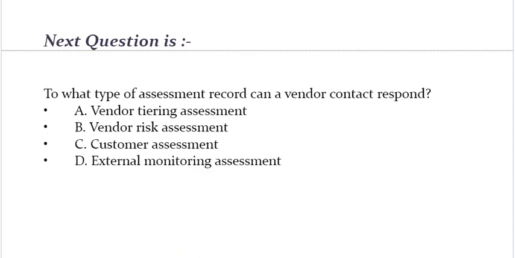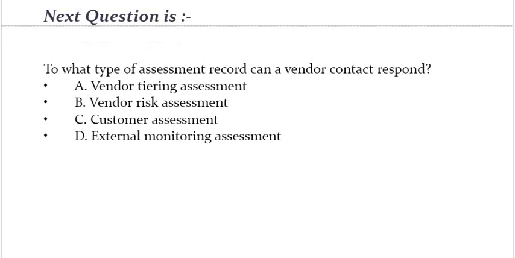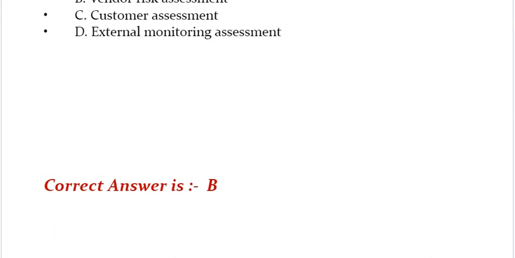Next question is, to what type of assessment record can a vendor contact respond? Option A. Vendor tiering assessment. Option B. Vendor risk assessment. Option C. Customer assessment. Option D. External monitoring assessment. Correct answer is option B.